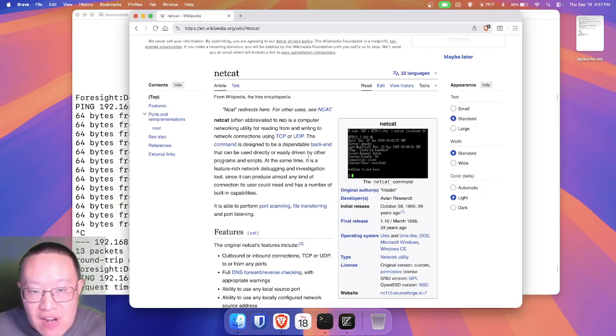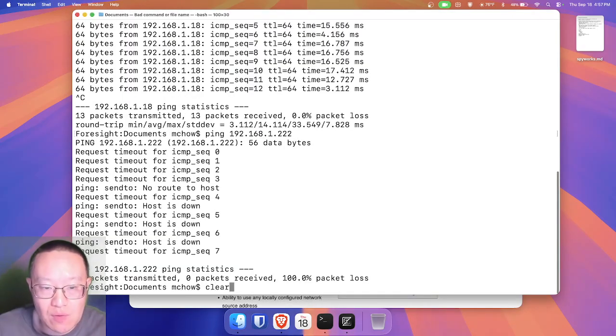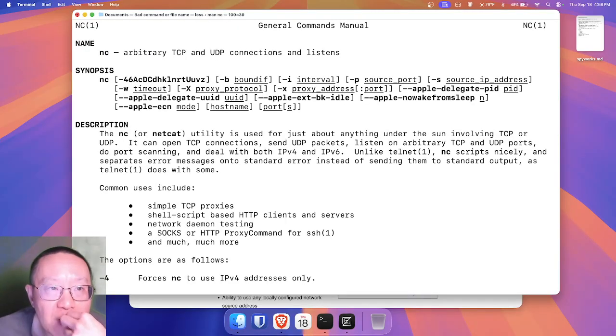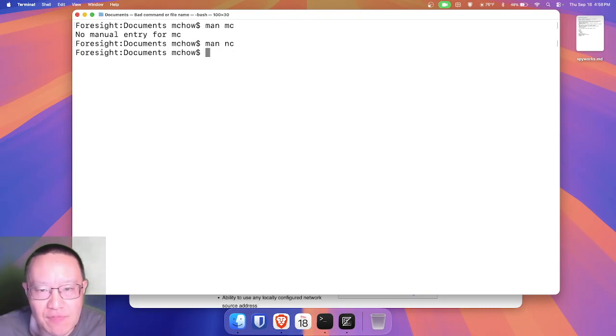And how you use Netcat at the most rudimentary level works like this. NC is an arbitrary TCP and UDP connection and listener. You can use Netcat for just about anything involving TCP or UDP. You can create a web server. You can actually write a scanner. It's very versatile.